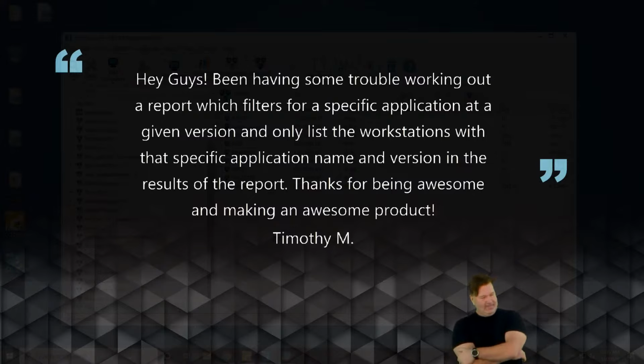I've been having some trouble working out a report which filters for a specific application at a given version and only lists the workstations with that specific application name and version in the results of the report. Thanks for being awesome and making an awesome product. Sincerely, Timothy M. Can you leave that up for just a sec? All right. Yep. So I'm looking for a specific application, given version, and only list workstations.